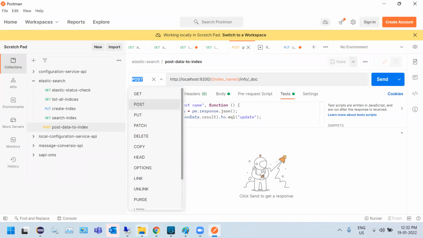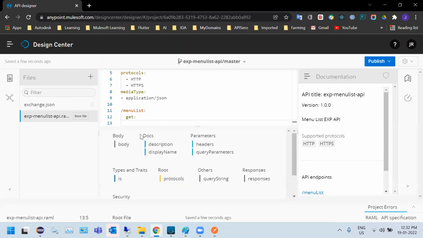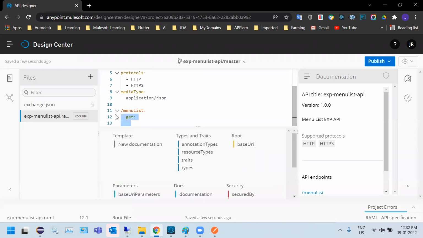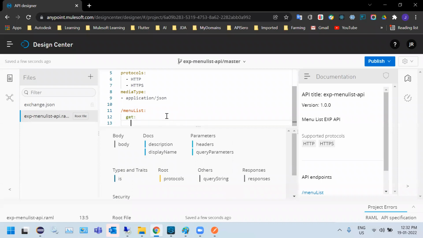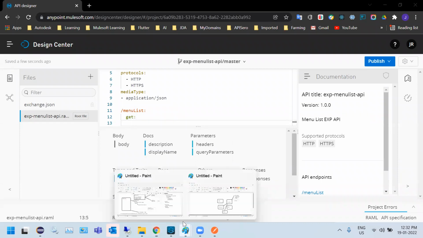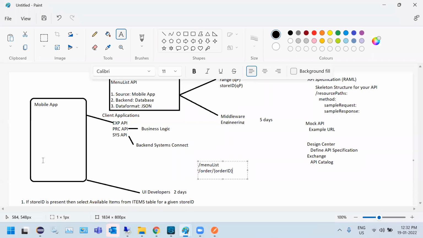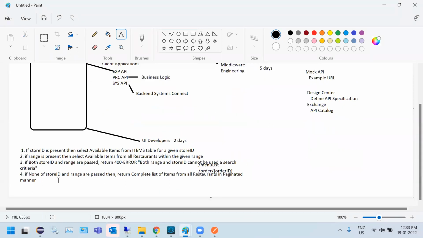If your customer or client application is trying to retrieve data from you, then use the get method. If they're trying to send some data to your application, then you need to use post, put or patch depending on your requirement. So you need to configure the method here. After you configure the method, you should go back to your business rules and understand what you are receiving here.